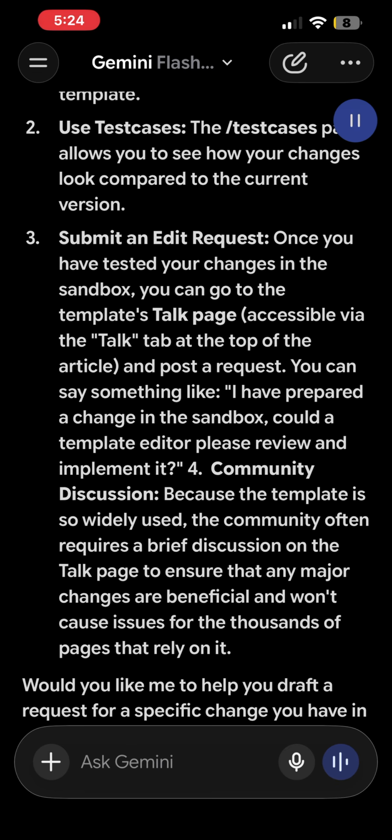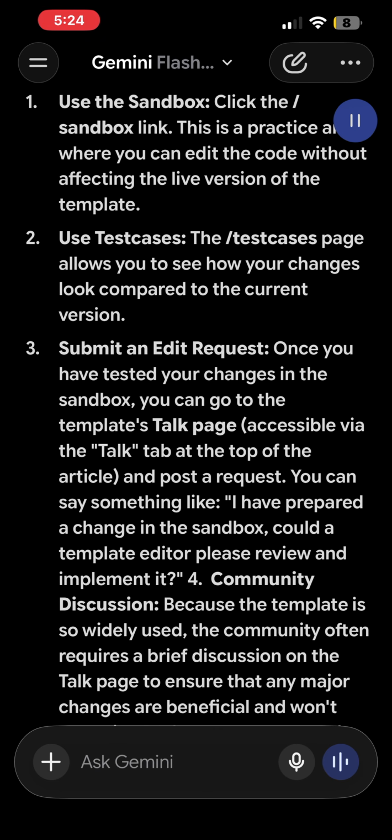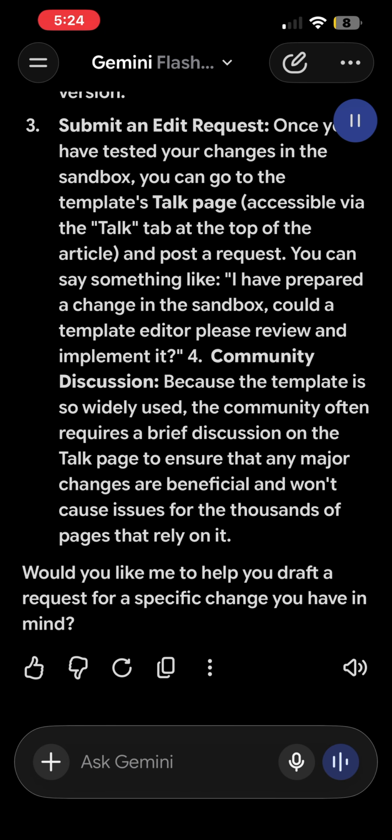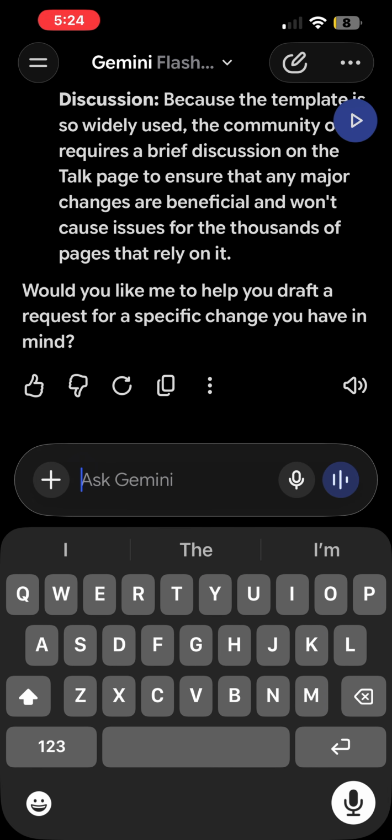Once you have tested your changes in the sandbox, you can go to the template's talk page, accessible via the Talk tab at the top of the article, and post a request. You can say something like, "I have prepared a change in the sandbox. Could a template editor please review and implement?"